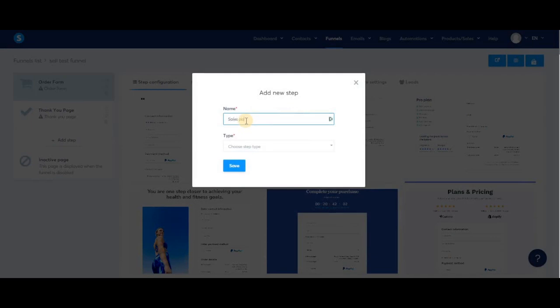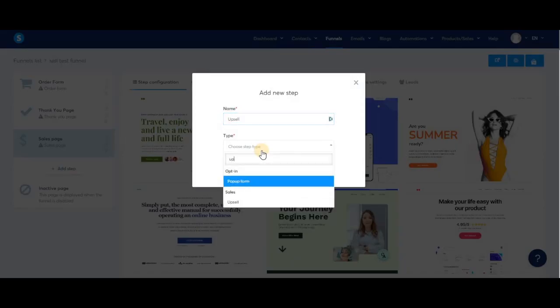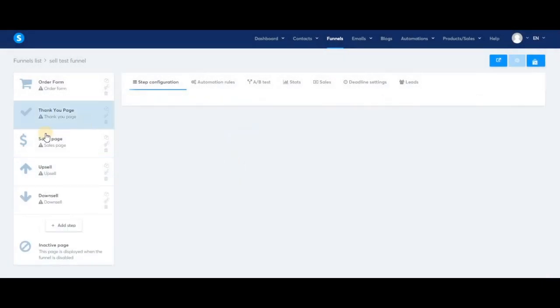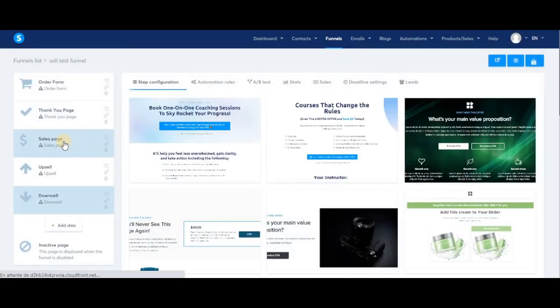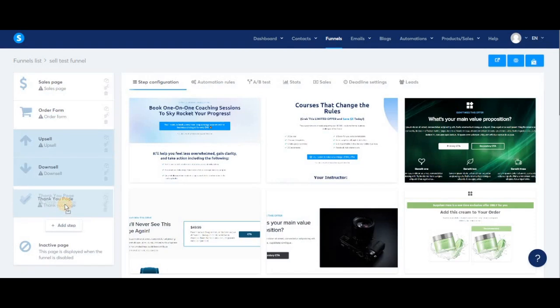But to make this example more robust and clear, let's add other funnel steps or other pages. So we're going to add a sales page, an upsell, and a downsell. Let's now reorder the pages. Remember, the steps in your funnel follow a sequential order. So the first step is always the one on top, and then the next steps follow underneath. The thank you page in this case goes last.